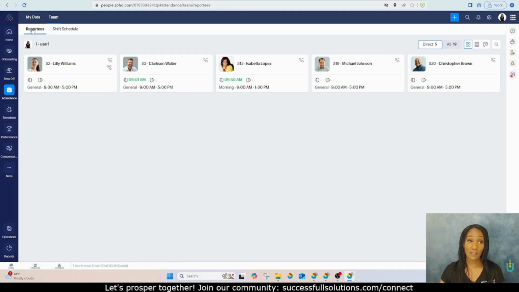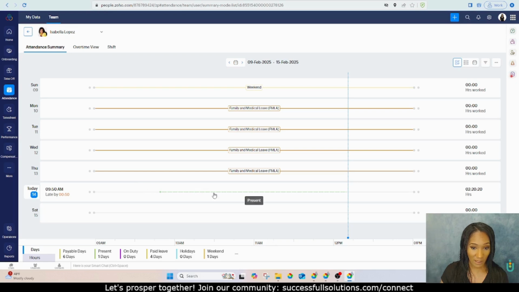For my team, I can also see that information right here. I can see that Clarkson and Isabella are both logged in, hence the green here. If they're not logged in, it'll look like this. Right now, Isabella has been logged in for 2 hours and 20 minutes. She was late by 50 minutes.